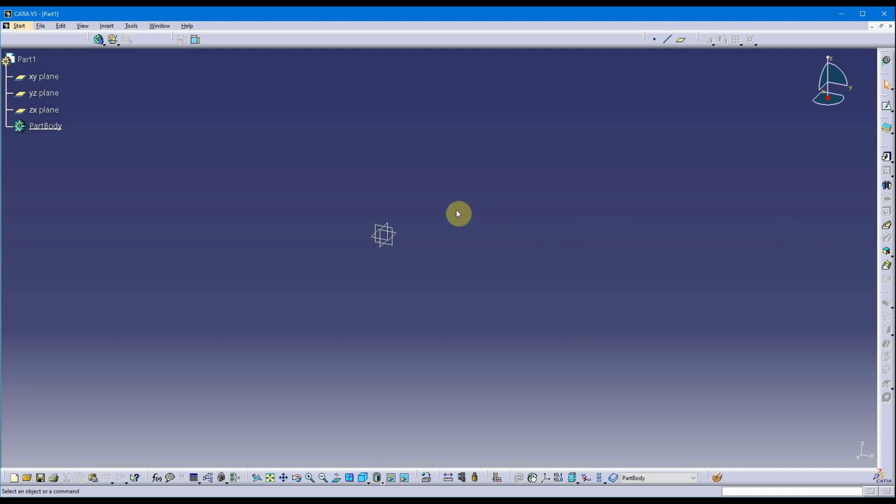Yeah, so today I want to talk about CATIA sketch constraints. So I'm in the CATIA Part Design workbench, and I've got my default reference planes available. So I'm going to create a sketch.